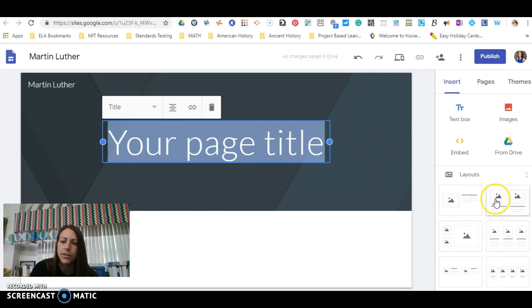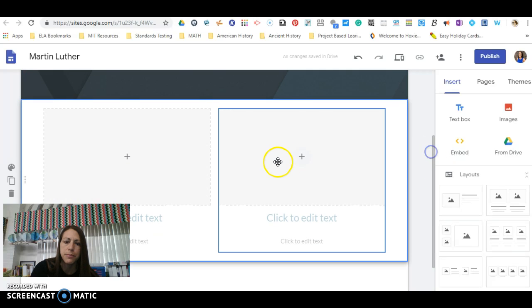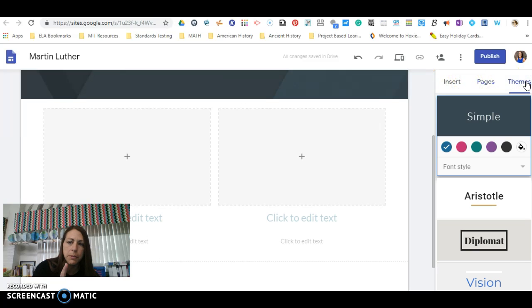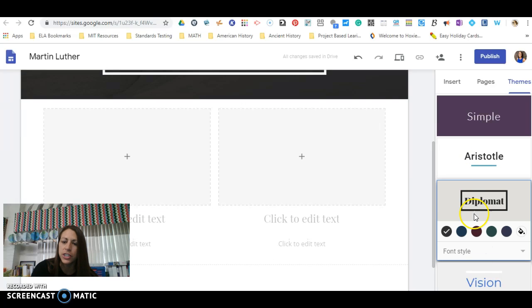You can find different layouts here. If you click those, that will allow you to add pictures and you can add text. Down here, you can add more pages, but please don't do that. Just do one page, just one page. And we will work on this. You can change the color. You can change the style. Oh, look, there's Aristotle. That's pretty cool. And then you can change all of these and the color schemes. So work with those along there.